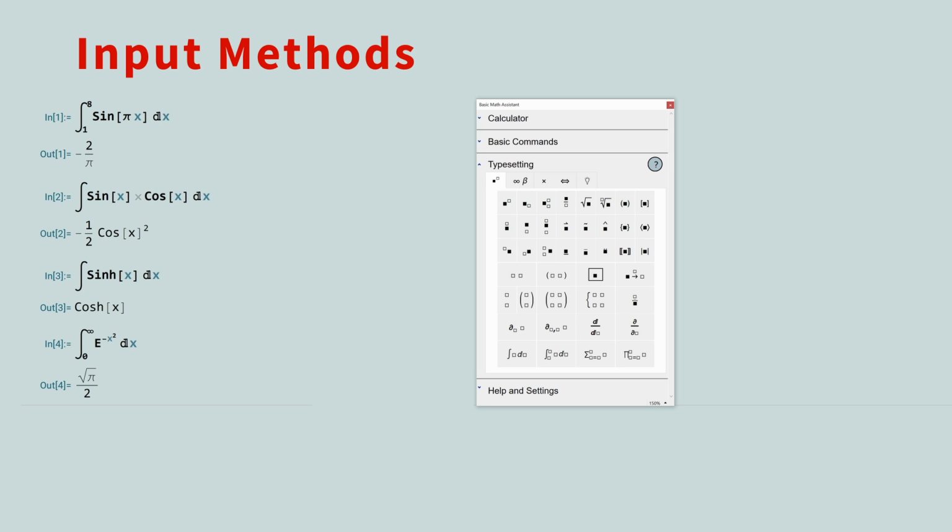By the way, take a close look at the letter d for the dx. The double stroke indicates this character has a special meaning. The dx is what's known as a differential.